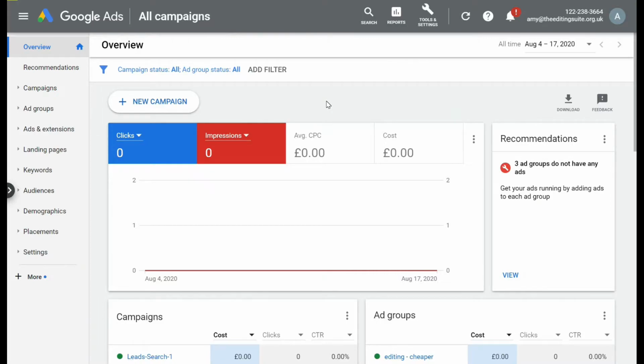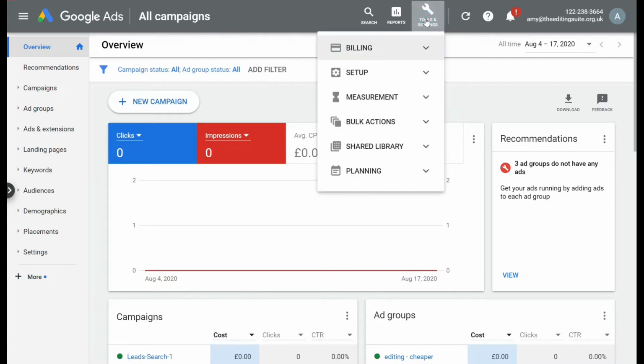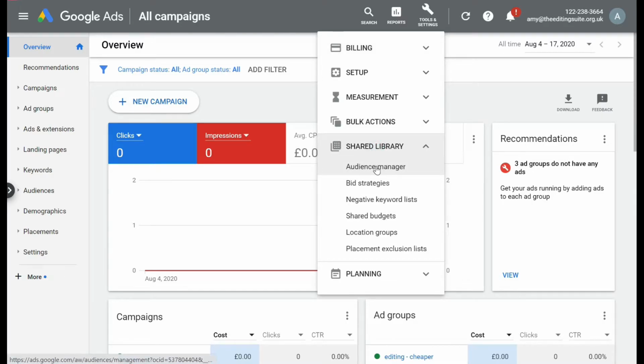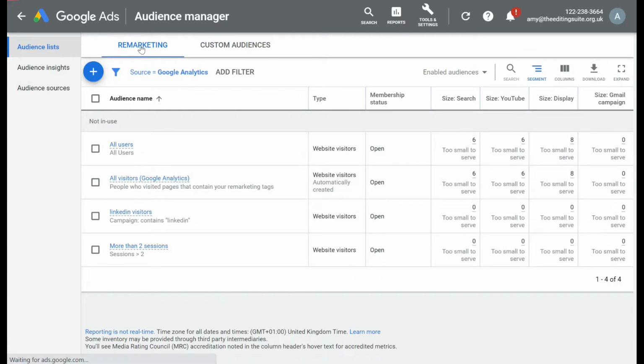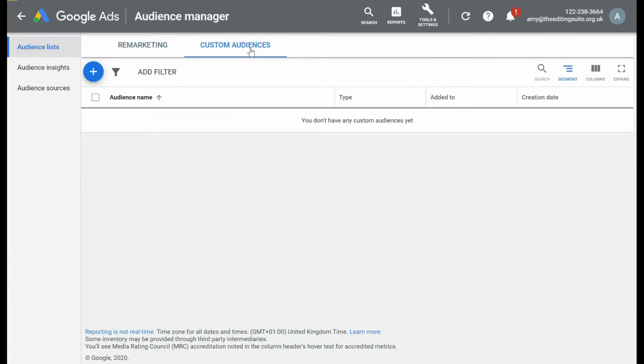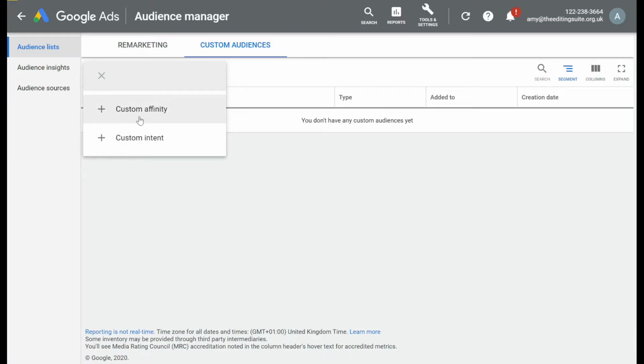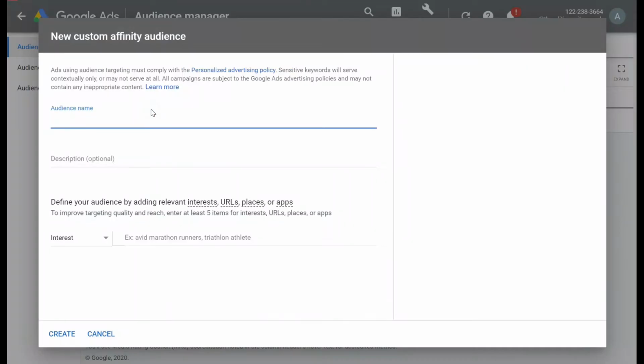So to get to your audiences, click on Tools and Settings, go down to Shared Library and your Audience Manager. Now those are remarketing audiences, but we're going to want custom audiences. So click on there. And now we click this little plus to add some audiences. If we click plus, you see there's the affinity audiences and the custom intent. Firstly, we're going to go through the affinity audiences. So you can click plus.